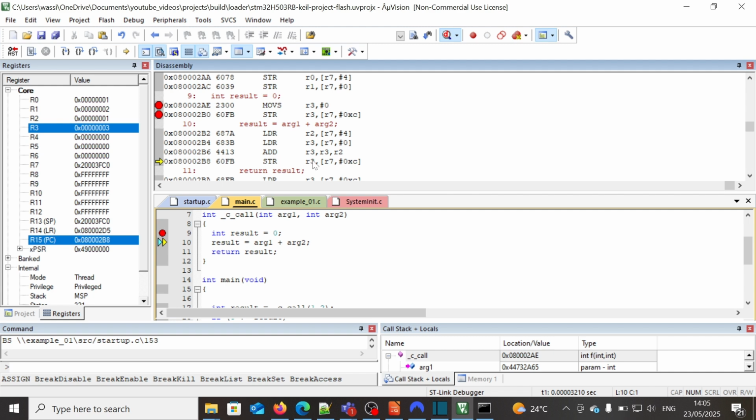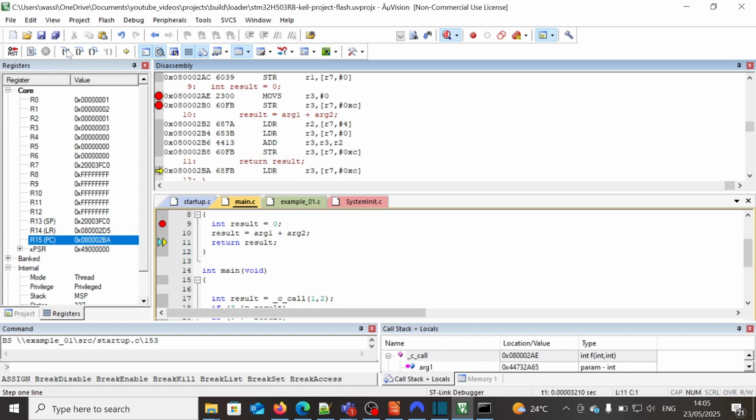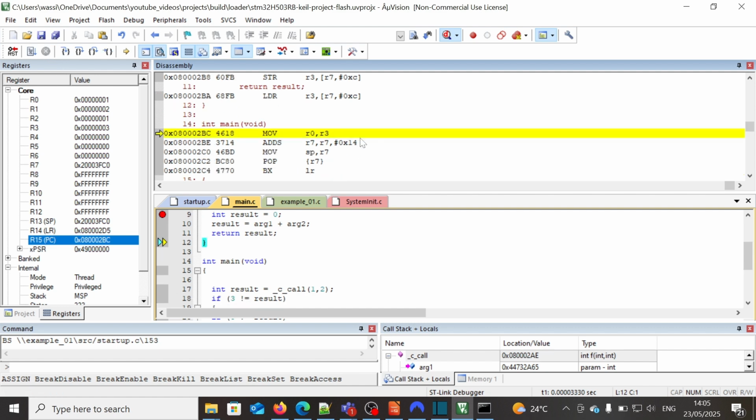Here we are clearly making the addition. Then we are saving the result that is contained within the R3 register to the stack. R7 is pointing to the stack as well, as you can see, so the same value as the stack pointer. Now this has been saved to the stack, then loaded back. Then we are moving this intermediate result to the R0 register.